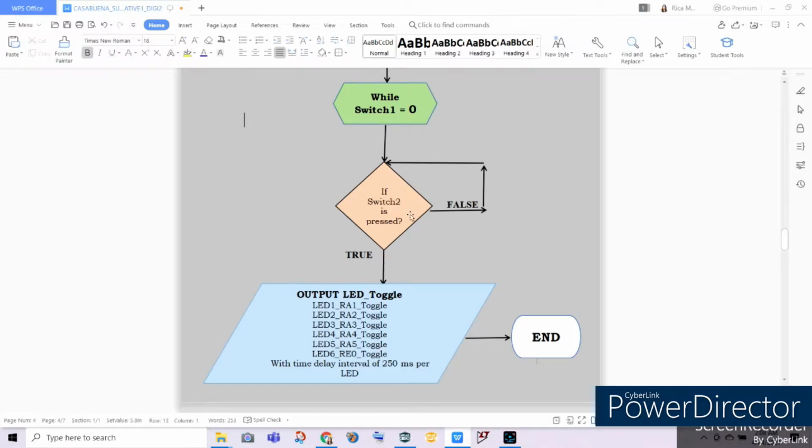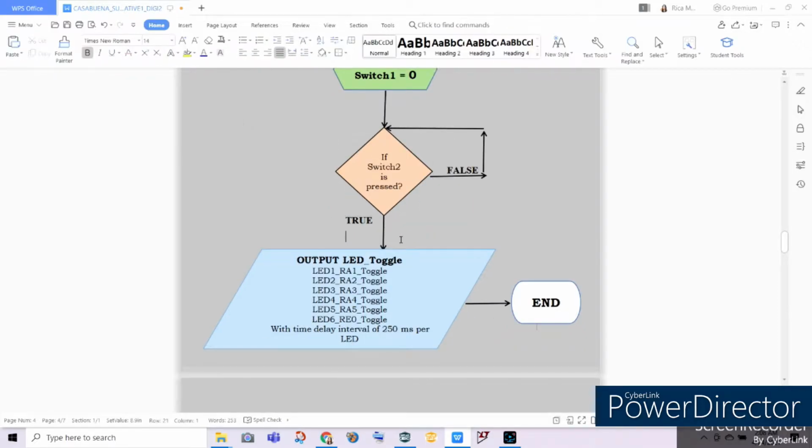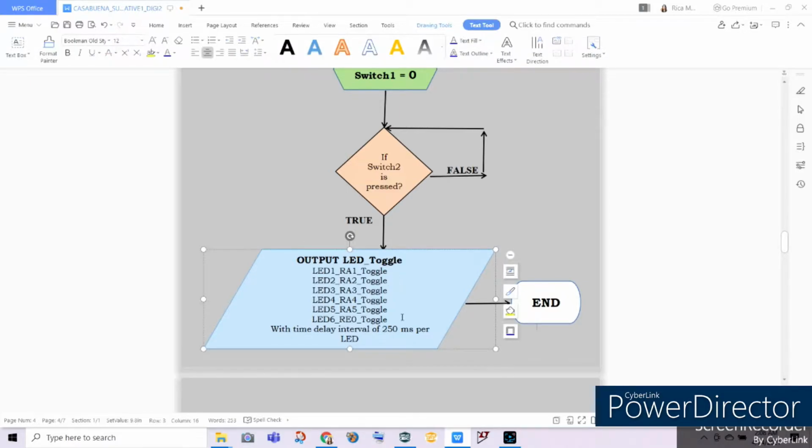Tactile switch number 2 is pressed. It will output the lights, or the 6 LEDs will turn on. They will turn on with a specific time delay and time interval of 250 milliseconds per LED. This allows us to not let all of our LEDs turn on at the same time. So that's the essence of this toggle option for our LEDs.